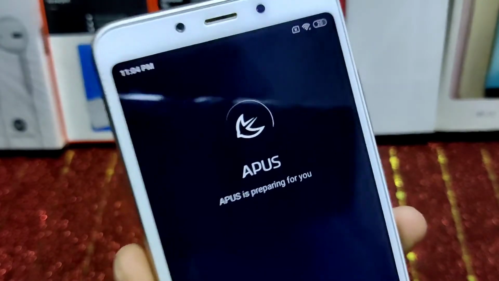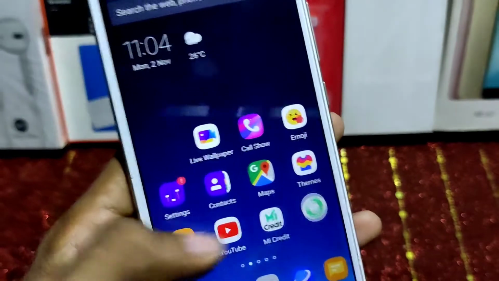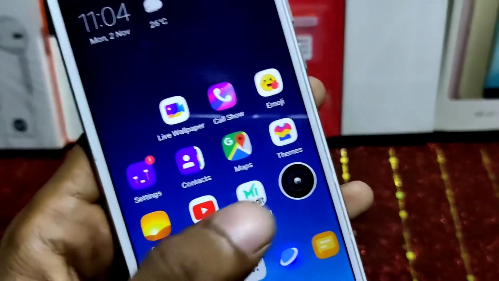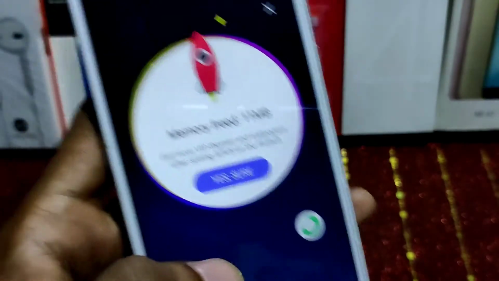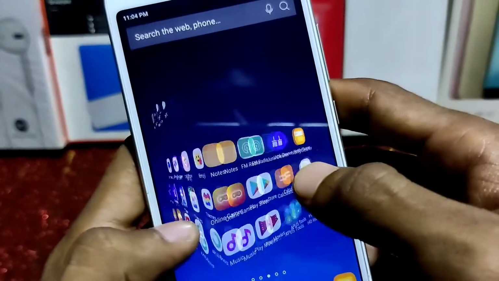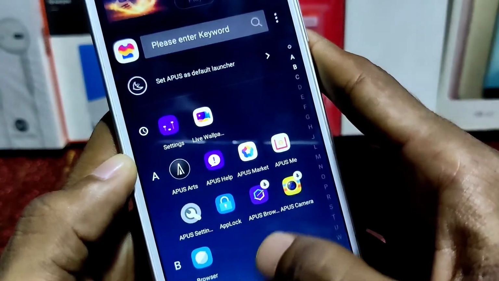So let us wait until this completes. You can also see the time above. Simply what you have to do is, after installing this launcher, open the setting APK. It will show you so many things. Just ignore all of this and open the settings, guys.